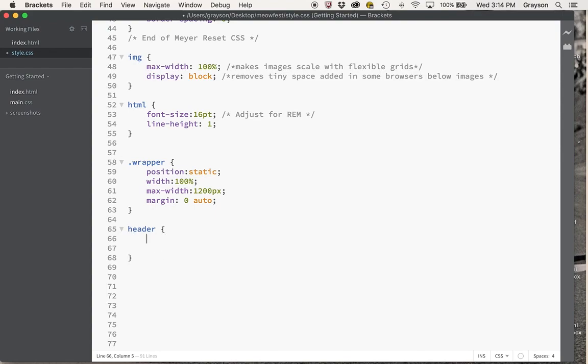So I'm going to give it the same treatment or a similar treatment to the wrapper. I'm going to give it a position of static, and that's because I want this thing to be inside my wrapper, but then everything underneath just goes underneath it. I want it to push things out of the way. I'm going to give it a width of 100%. Now I don't have to give it a max width because it's inside my wrapper and my wrapper is controlling that part of it, so I don't have to give it a max width. I also don't need to center it because it's going 100%, not a big deal.